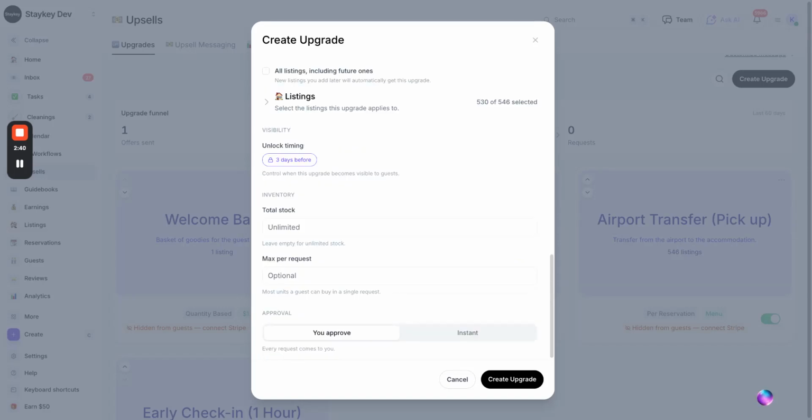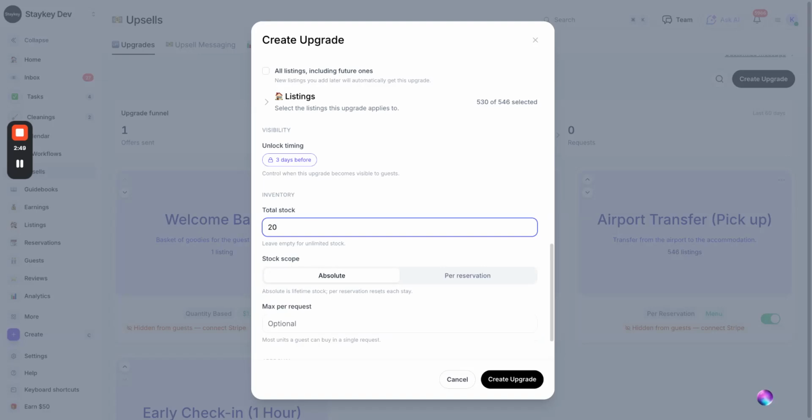Quantity-based upgrades also include inventory management. If you only have a limited number of items available, you can enter your total stock here. So in this case, I'll say I have 20 welcome baskets. This ensures you won't continue selling once you've run out. You'll also see stock scope, which determines how inventory is tracked.